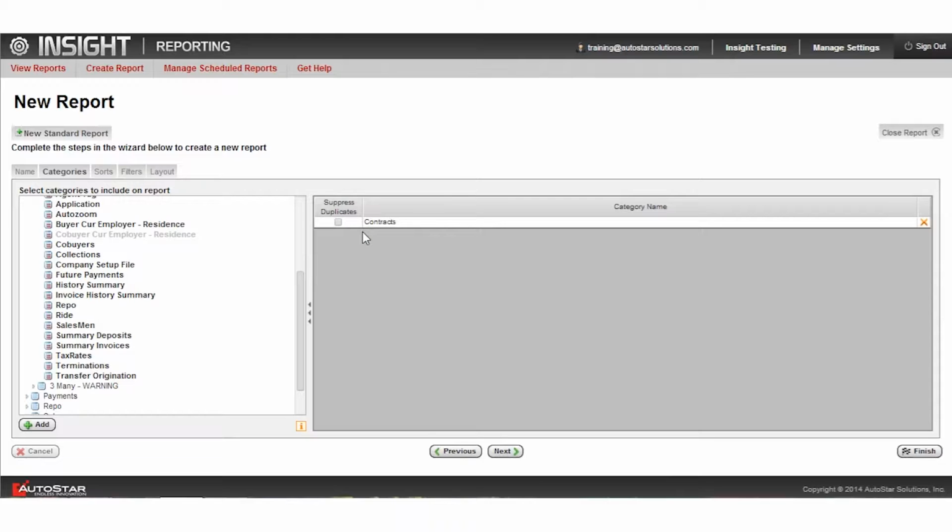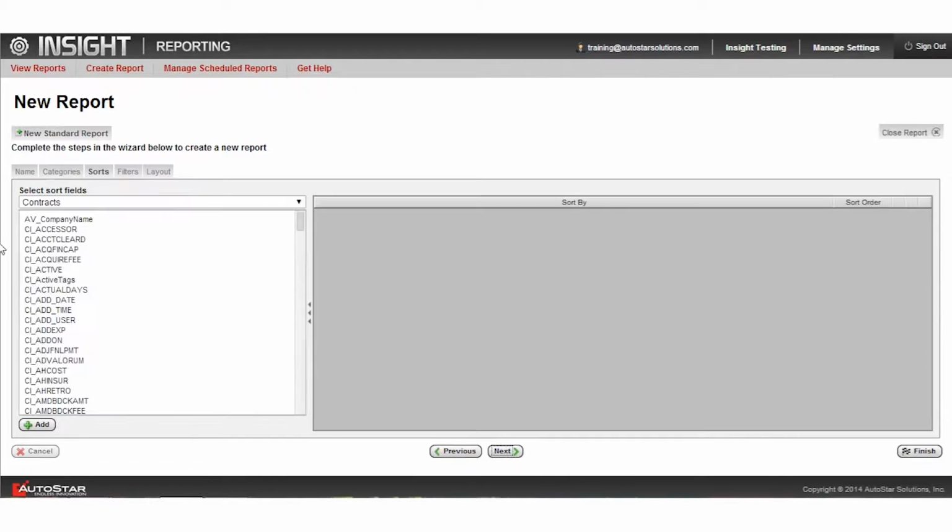I could do terminations if I want to do a write-off report, anything like that. The contracts category houses 90% of the information you'll need to create a general report. We have contract information, payment information, customer information, and inventory information in there, as well as some user-defined data set information. So I could build a report strictly with this one category, and there are a lot out there that you can build using just that. But if you do need another data set, you can pull that over. I'm going to pull over the collections report or data set, and then I'll click next, and now we sort.